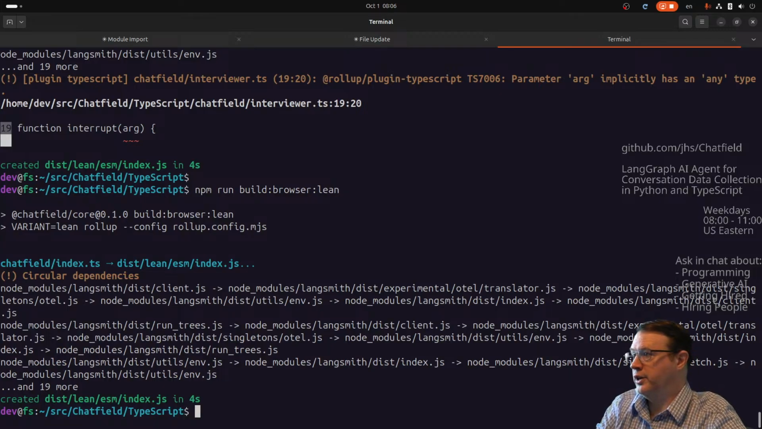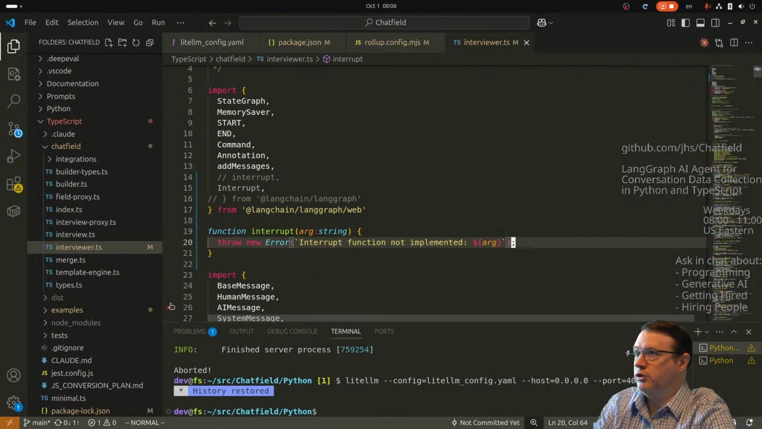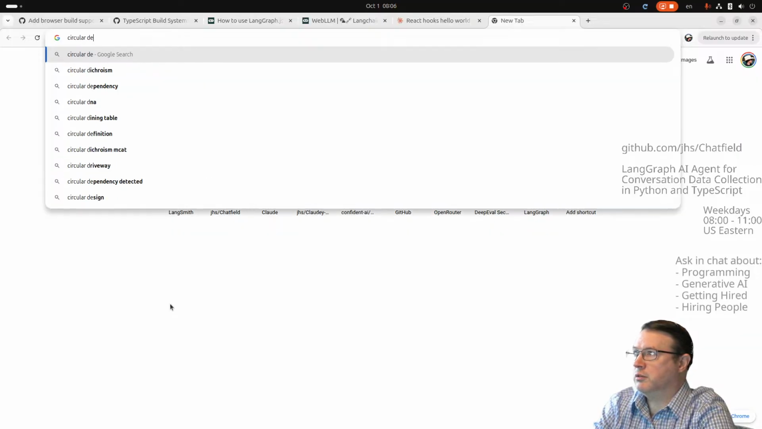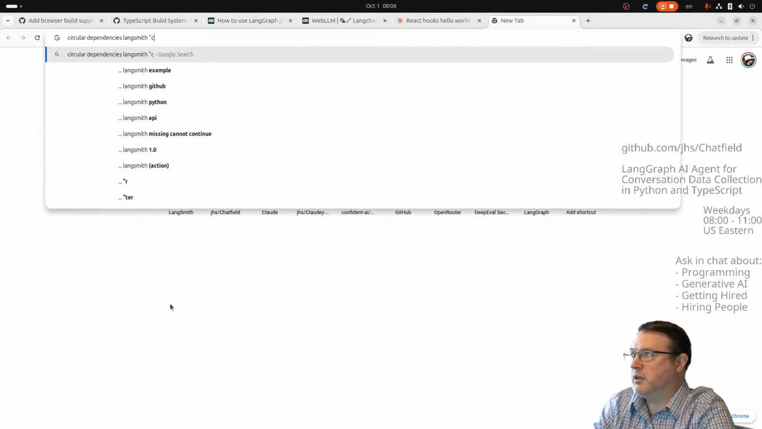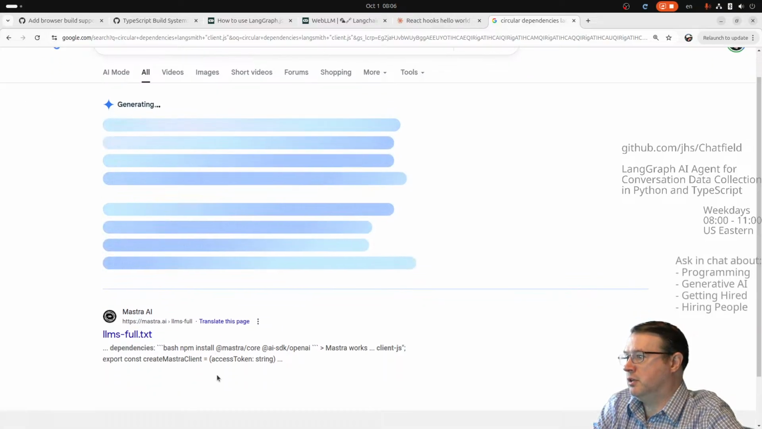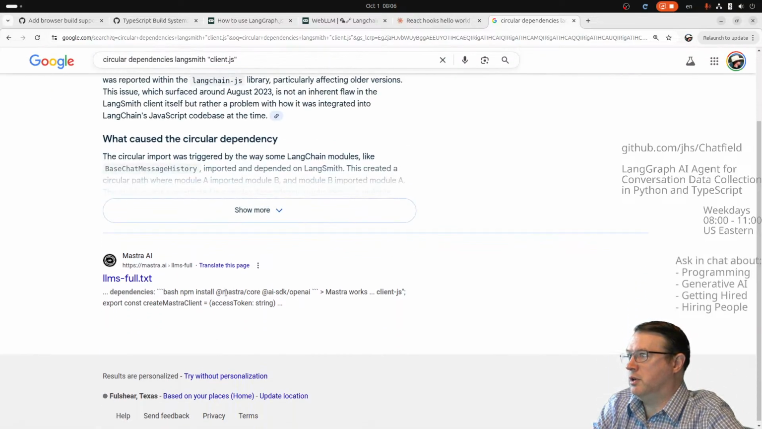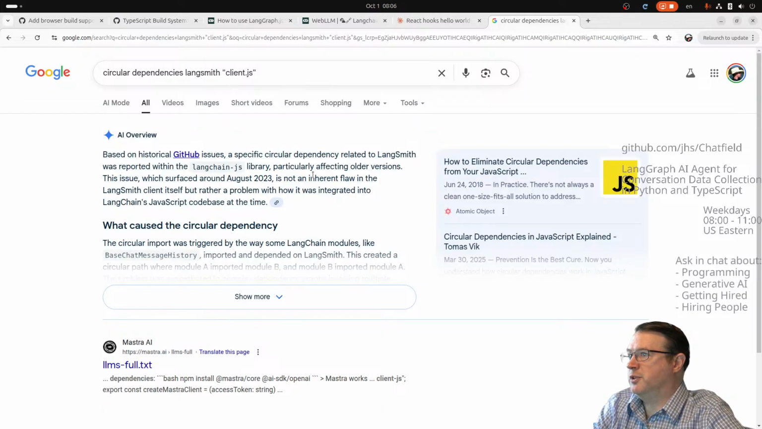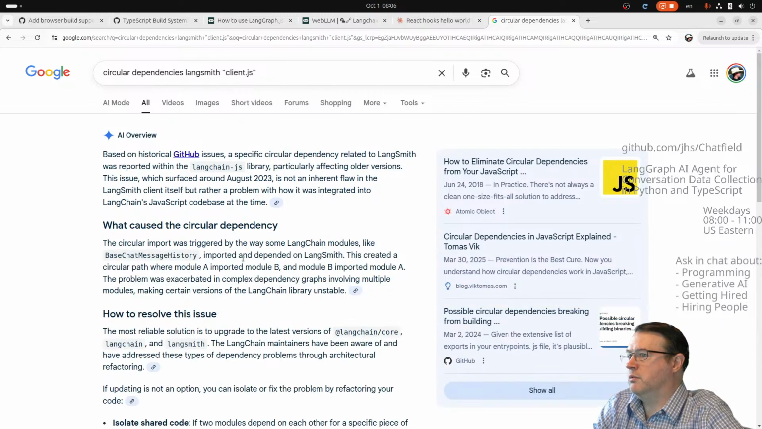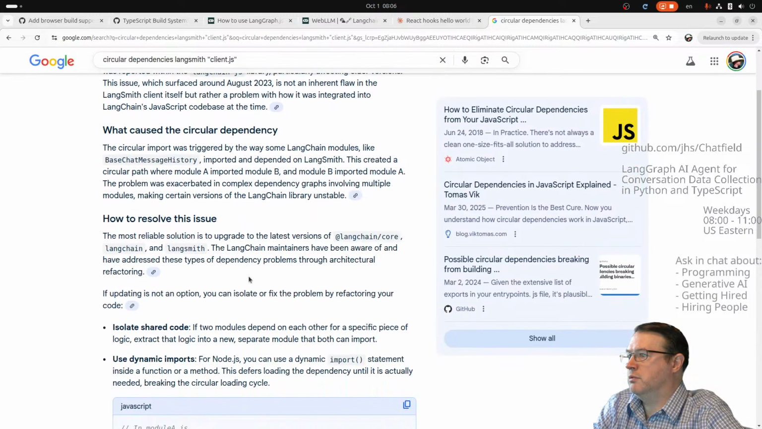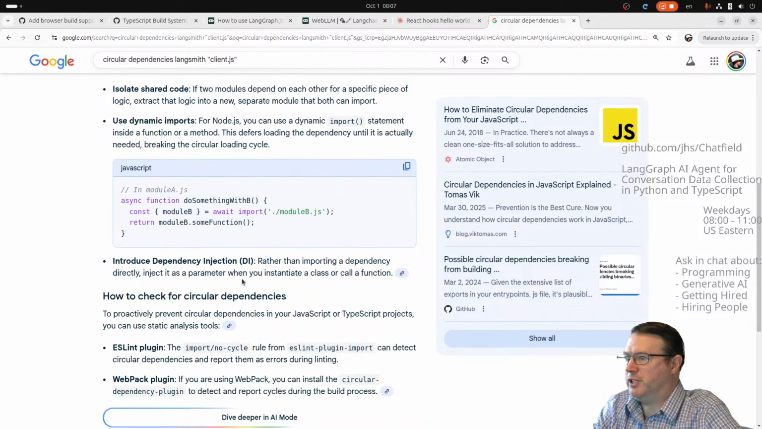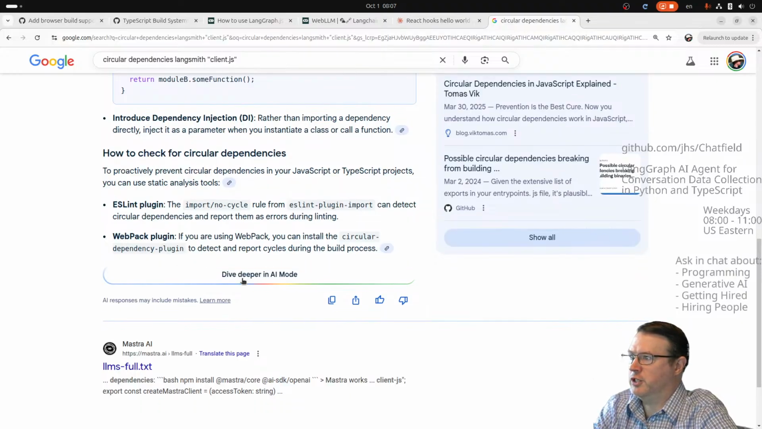I almost want to Google this. Like circular. Let me just Google it. Langsmith client.js. Let's see if someone... Oh, no. A specific circular dependency. No. Upgrade. Yeah. Thank you. I could try just upgrading LangChain, LangSmith.